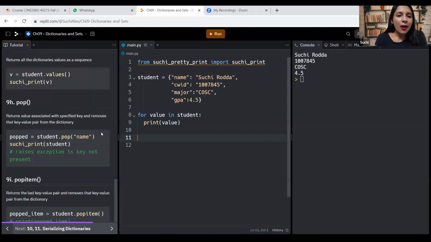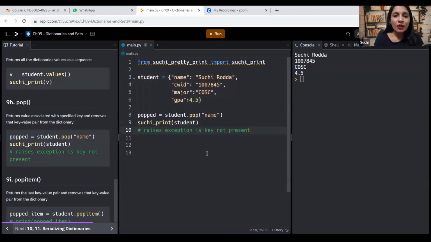All right, so pop method returns. So this is a value returning method. So it returns the associated specified key and removes the key value pair. So pop is doing 2 things. It's removing name from the dictionary, but it is also returning the value of that name. So this is a value returning function, a method. So let me do that.